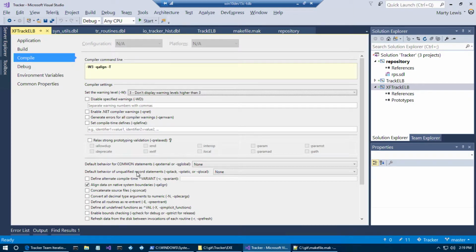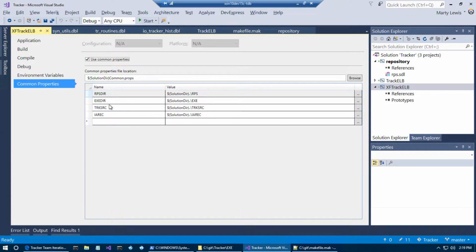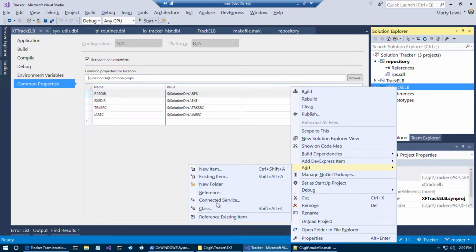And let's use the same compile flag because that's all common. Our environment variables here have carried over because we're setting them up in common properties. That means they carry across all projects in the solution that have this feature turned on. So we don't have to set any of that stuff again. Let's just go ahead and add sources.